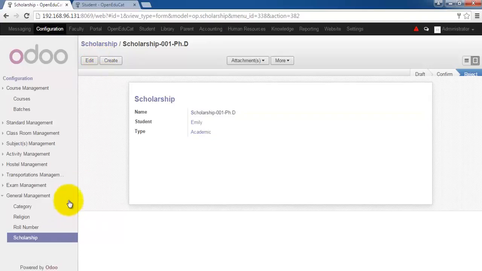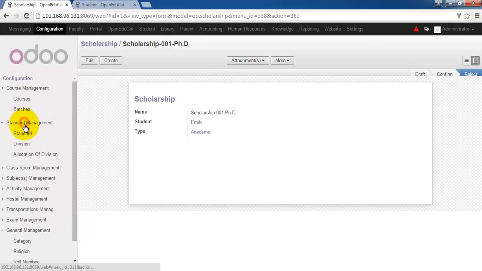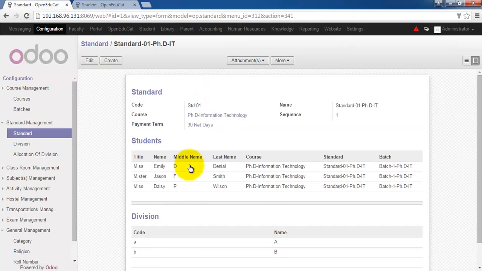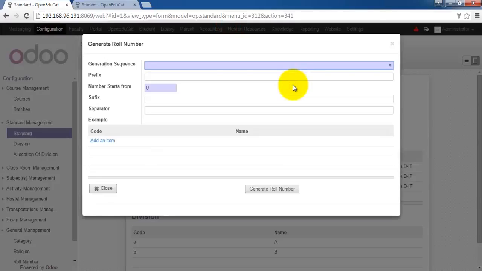Now let's see how we can give the roll number to a number of students in just one click. Go to the standard management, select the standard. Now there can be different standards over here, and in one standard you have defined the list of students who are studying in that standard. So now all we need to do is to assign the roll number to these 3 students. Go to the more menu, click on generate roll number.